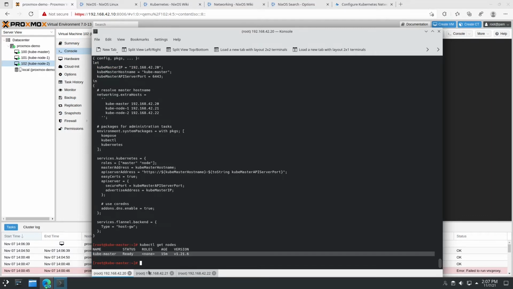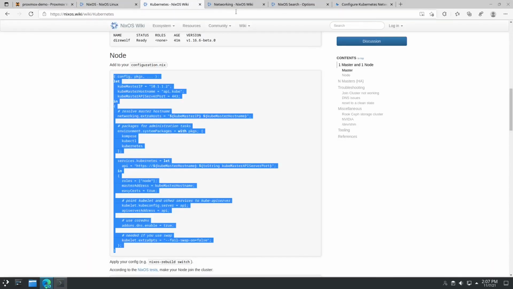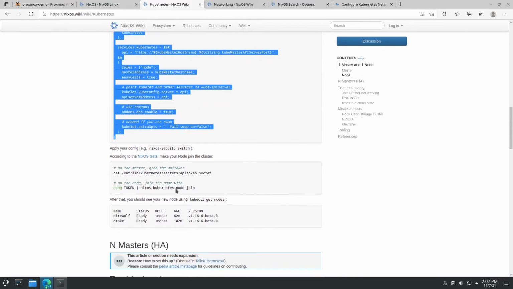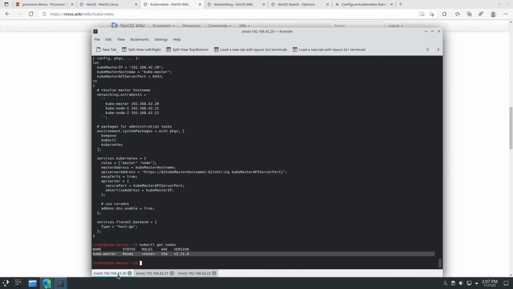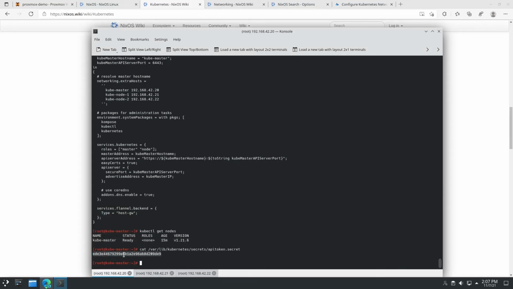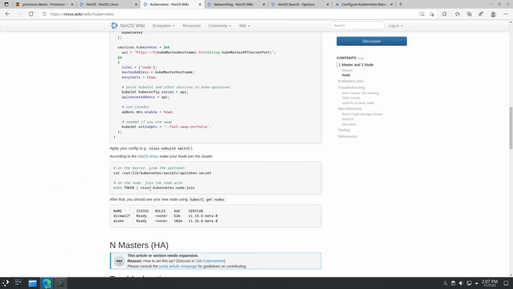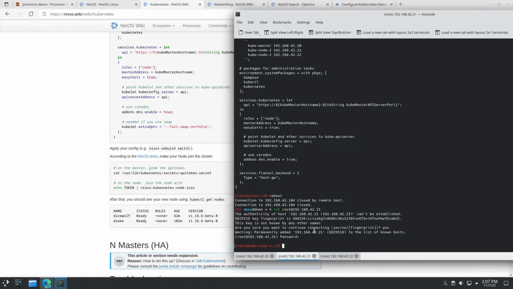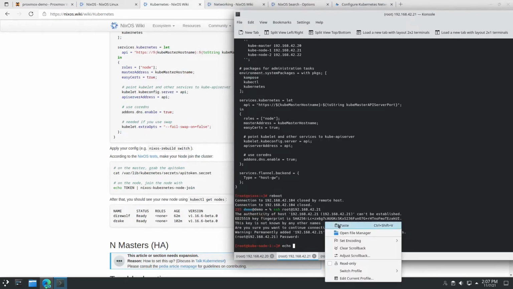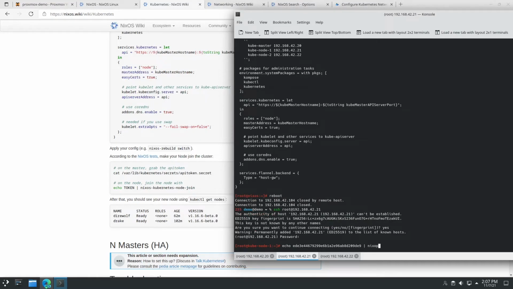So now we need to join these two nodes to the master node. So if we look here according to these instructions, we need to go get the API token secret from the master. So we'll go ahead and cat that, and copy that. And then what we need to do is echo token into NixOS Kubernetes join node. So we'll go ahead and run that on node 1.